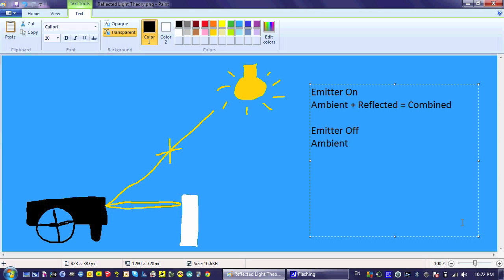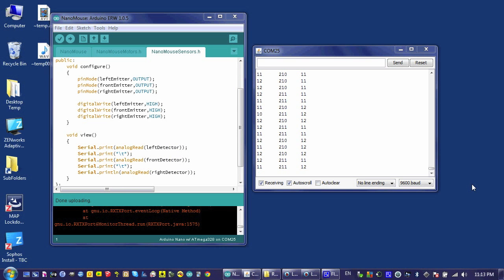So if I know the ambient light and I know the combined light, then I can actually solve for the reflected light. I can say reflected equals combined minus ambient. We're going to employ this trick to isolate the reflected light and then use that as our sensor reading, use that to make decisions. Before we make substantial modifications to our code, let's take a minute to see through the eyes of the nanomouse.